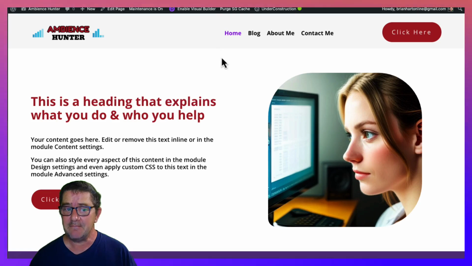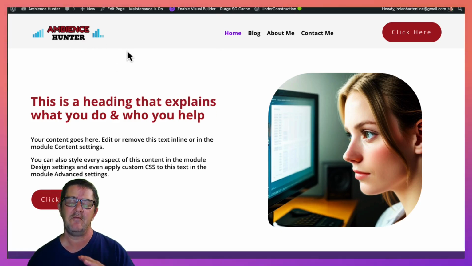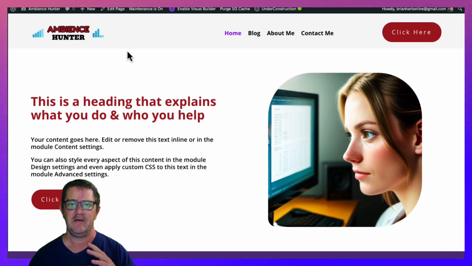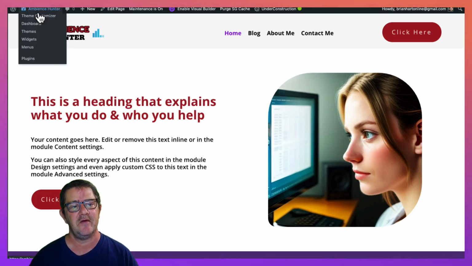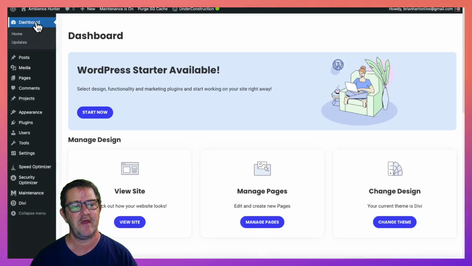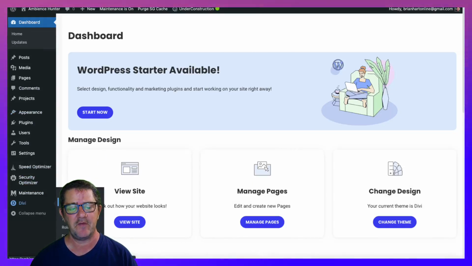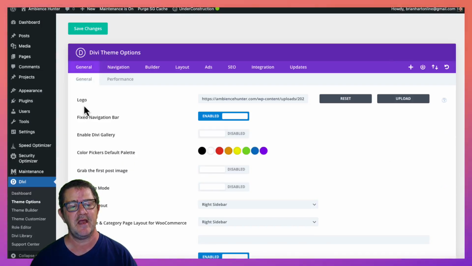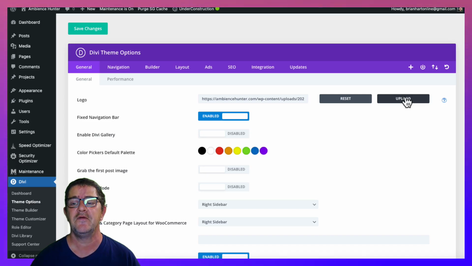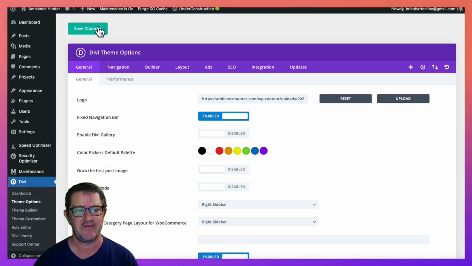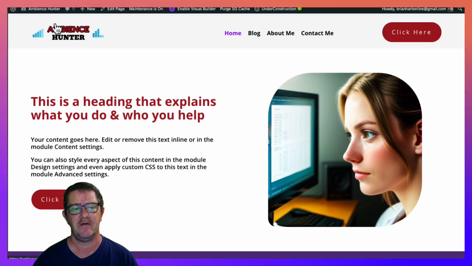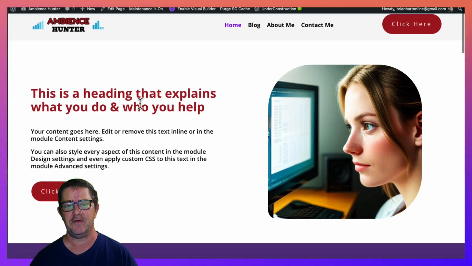In your theme, this logo here is coming from the Divi settings. So if you go into the back end dashboard there, scroll down to Divi, and then theme options, you see here logo, and then you can just upload that logo to your Elegant Themes, and obviously remember to press save, and then it will appear here for you.